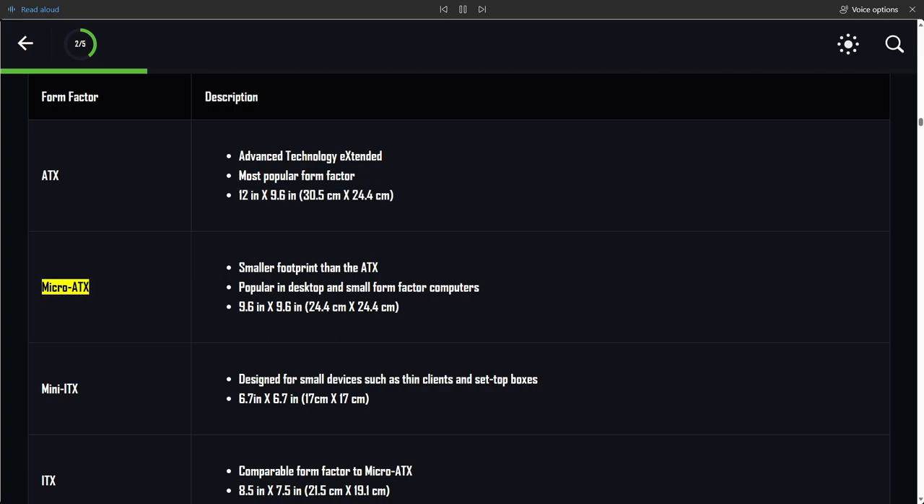Micro ATX. Smaller footprint than the ATX. Popular in desktop and small form factor computers. 9.6" × 9.6", 24.4 cm × 24.4 cm.